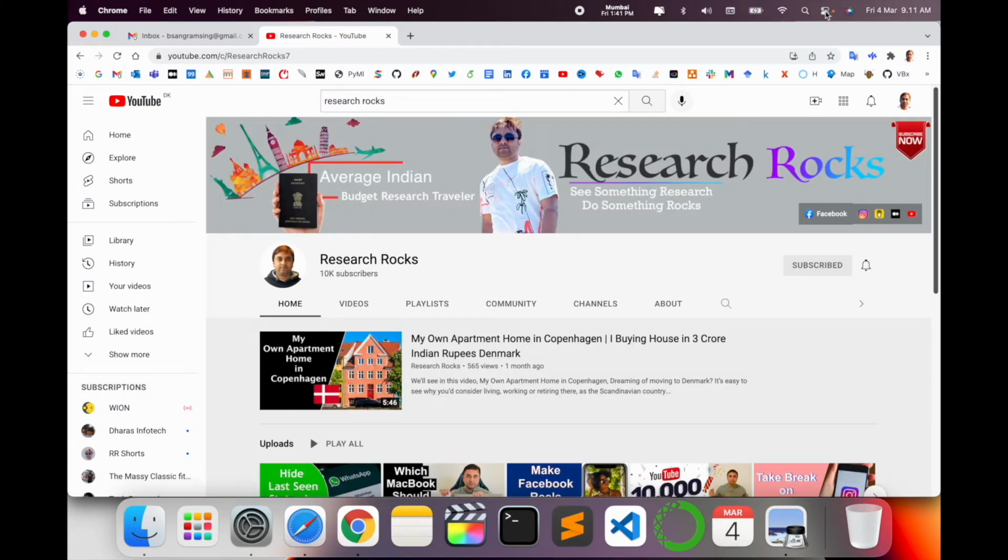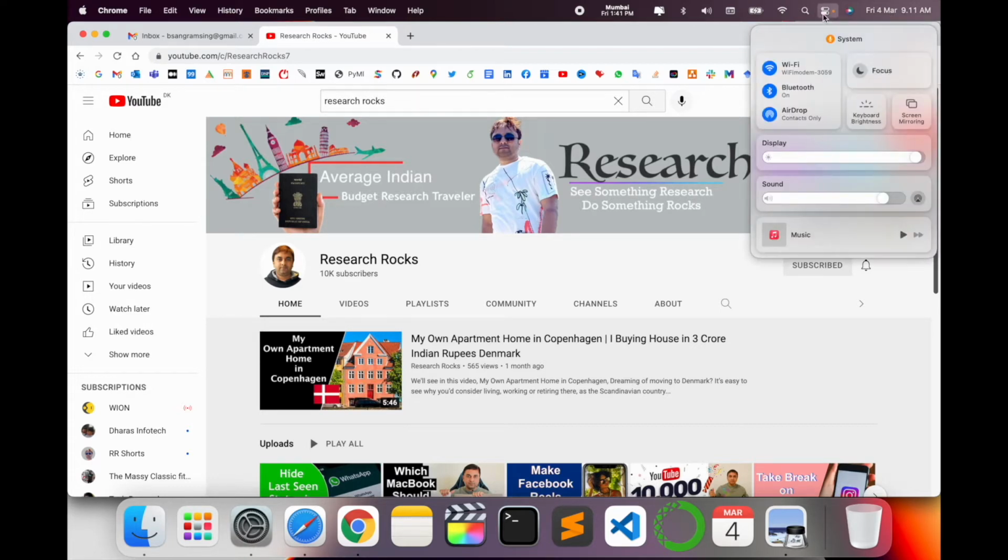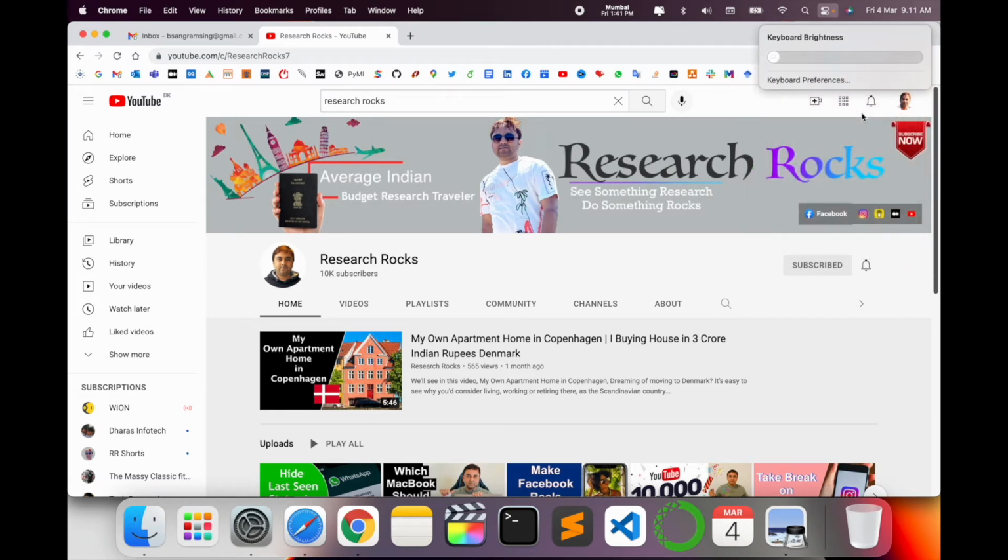Simply click here at the top of the screen, and here the notification options are available. Inside the notification, on each and every Apple product, the notification looks the same, and here keyboard brightness is available. You just simply click on the keyboard brightness and drag it. If you want light on your keyboard, you can drag it entirely, so automatically lights are visible on your Mac keyboard. Otherwise, if you don't need light on your keyboard, you just simply drop this one.